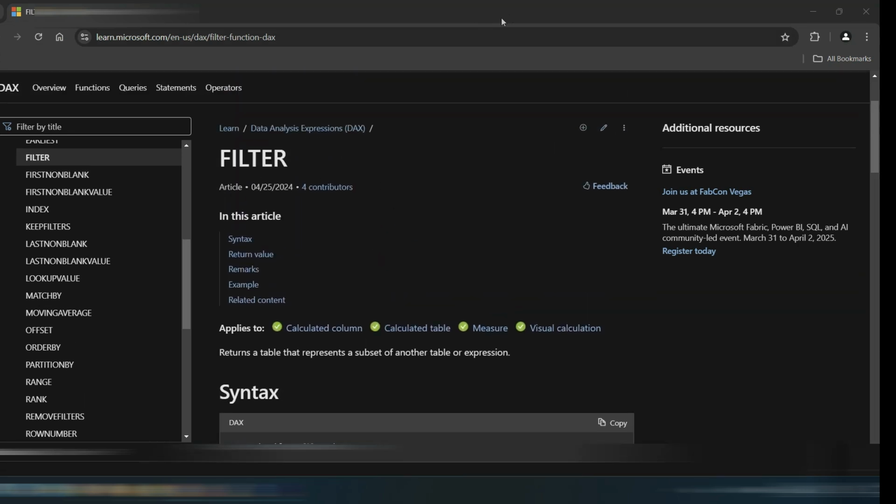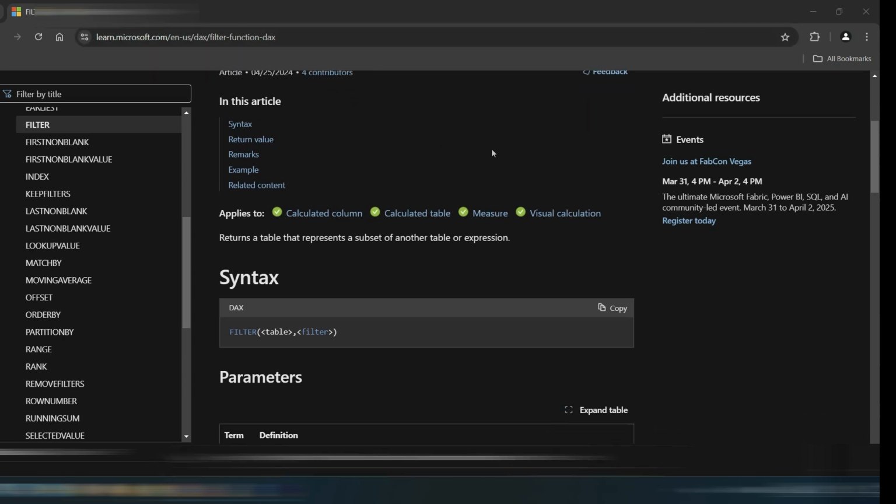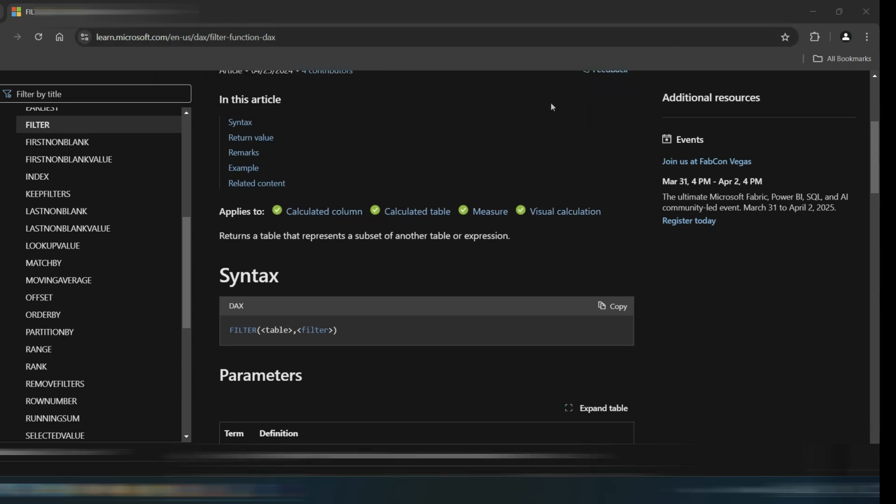As you can see, this is a filter function, and FILTER is a DAX function. Usually it is applied in a calculated column or calculated table, but sometimes we can use it directly. It returns a table that represents a subset of whatever table or expression we give, right? So it expects two parameters. First one is a table, and the second one is a filter expression.